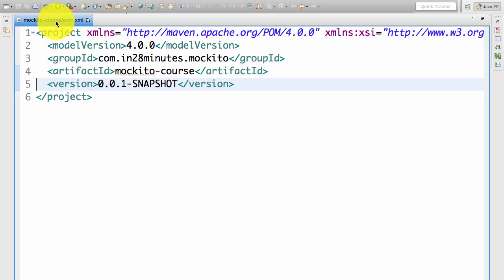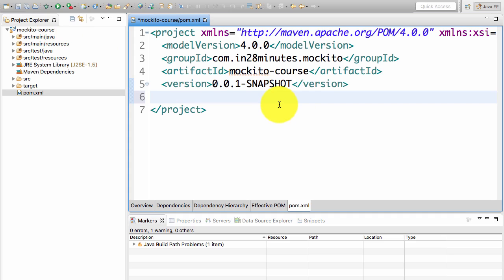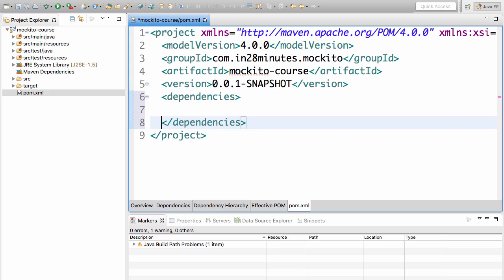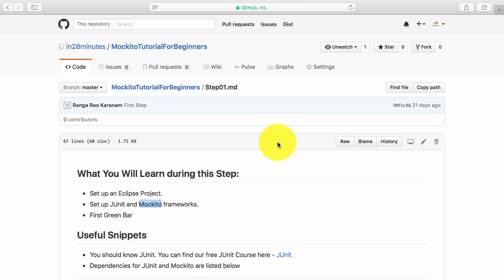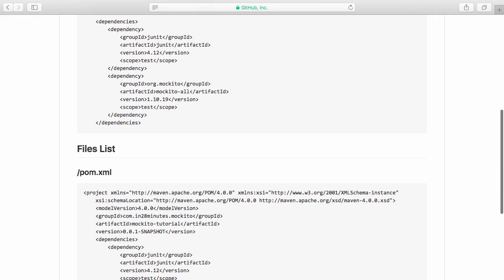In this project, we would want to learn JUnit and Mockito. So we want to use Mockito. So we would want Maven now to download Mockito and JUnit for us. How do we do that? The way we do that is by adding something called dependencies. So just go and add in dependencies, and the dependencies that we would want to add in are JUnit and Mockito. I've made it easy for you by making the dependencies available on GitHub.